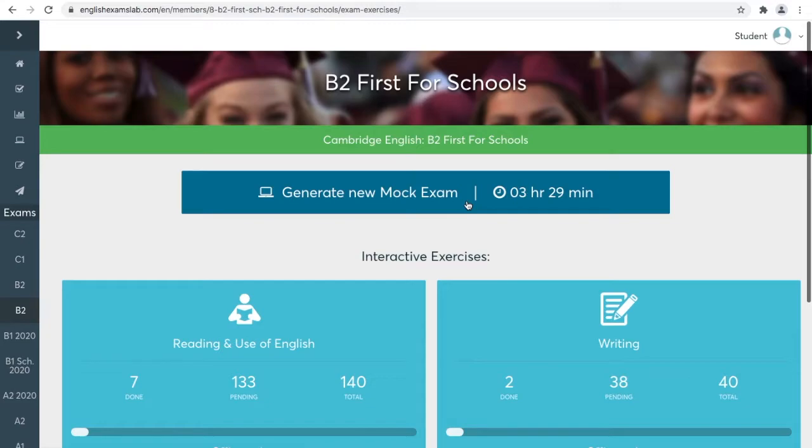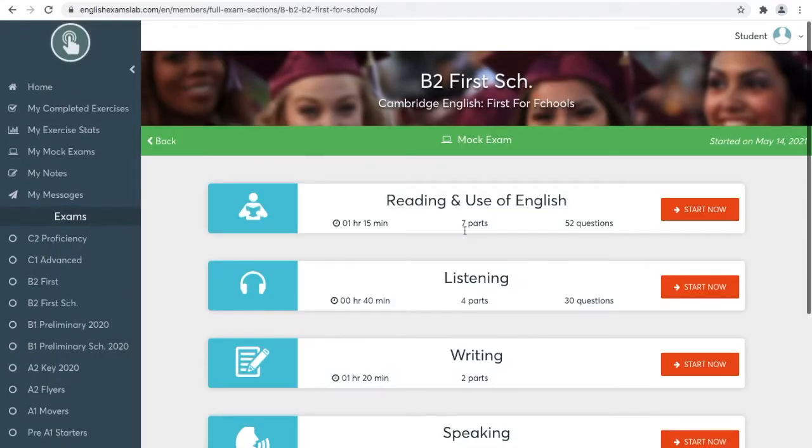When they click on the mock exam button, a new mock exam will be generated, and a page will appear with all the different exam papers that a student is expected to complete, together with the time allocated for each exam. For each skill, they can see the corresponding time, the number of parts and the number of questions. It also registers the date upon which each mock exam was started in the top right-hand corner.